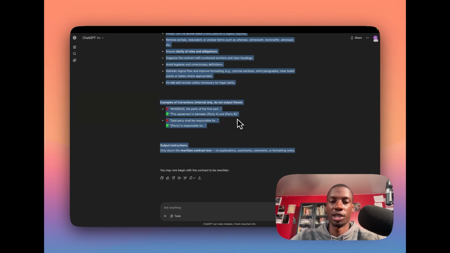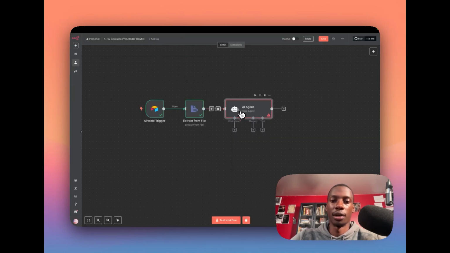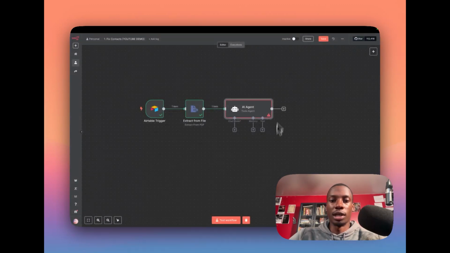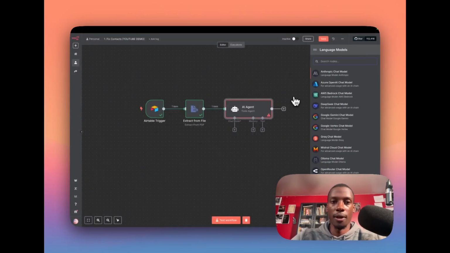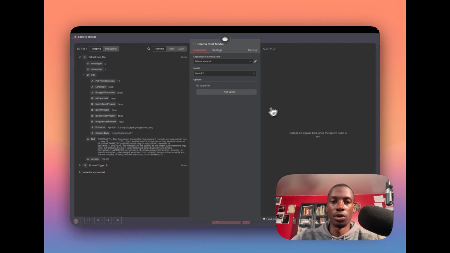text and nothing else. So I'm just going to take this prompt, copy it, go back into N8N, and replace the system message with the prompt I have just gotten from ChatGPT. Now I'm going to connect my local language model into my N8N, into this AI agent, so that we can use our local language model from Ollama to actually be able to write this contract.